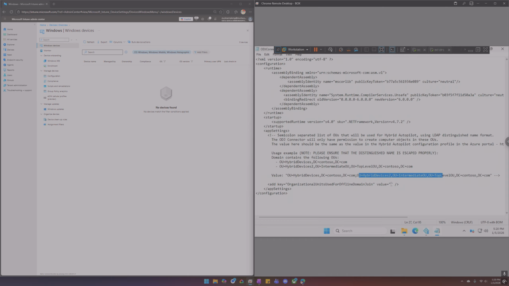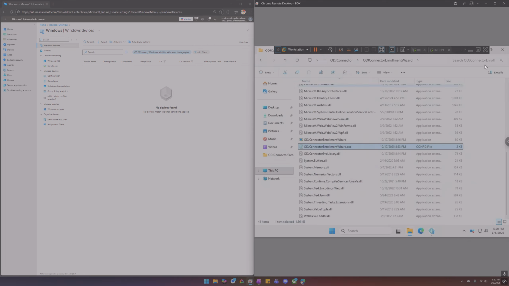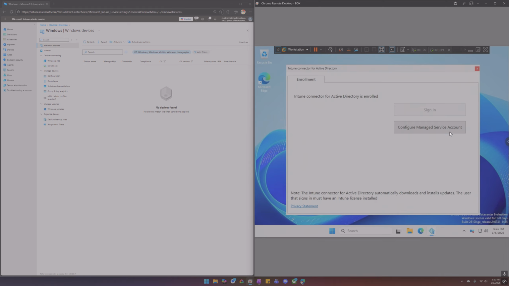If we place our own values in here, we can have this service account manage these additional OUs. But by default, it's going to work in the default computer container. All right, so we're not going to mess with this. We're going to leave it as is. And then once you set up that file, you can just hit configure managed service account. There we go.